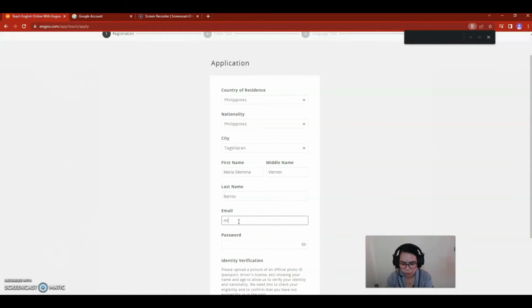So, make sure your email is active, because the email will be verified and you will receive updates and notifications on your email. So here, let's type our email address, gmail.com. And of course, don't forget your password.